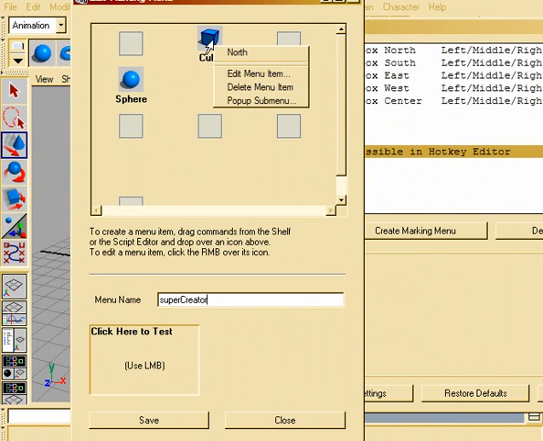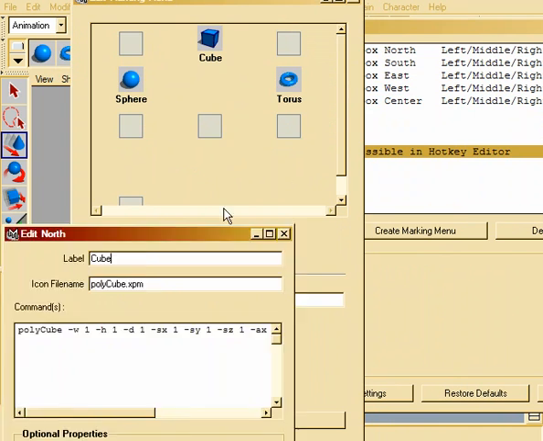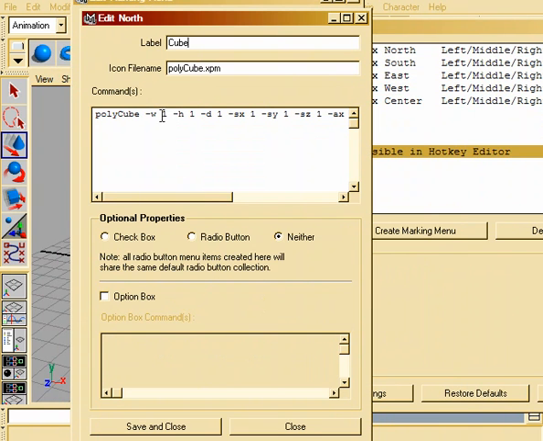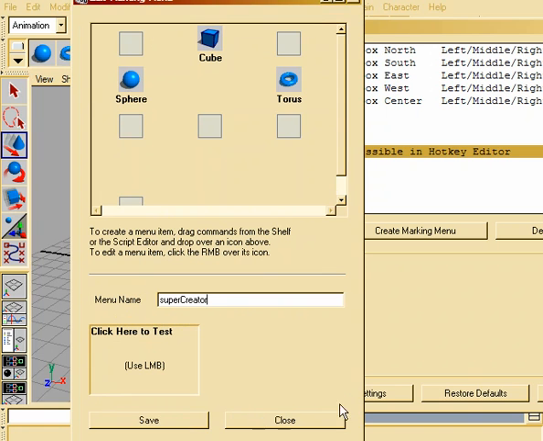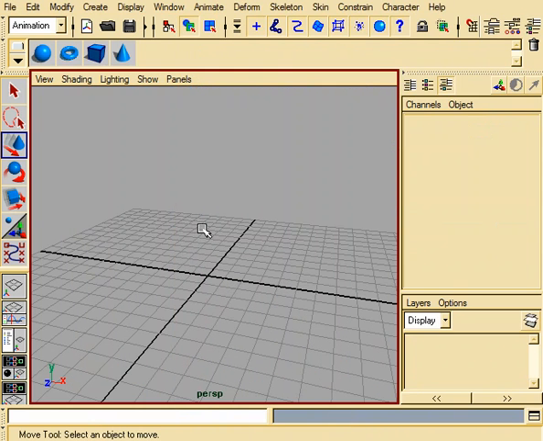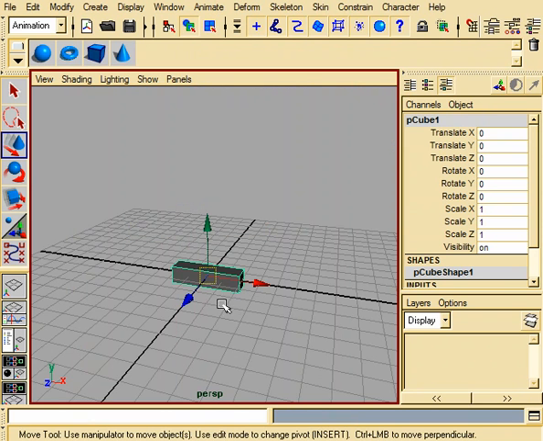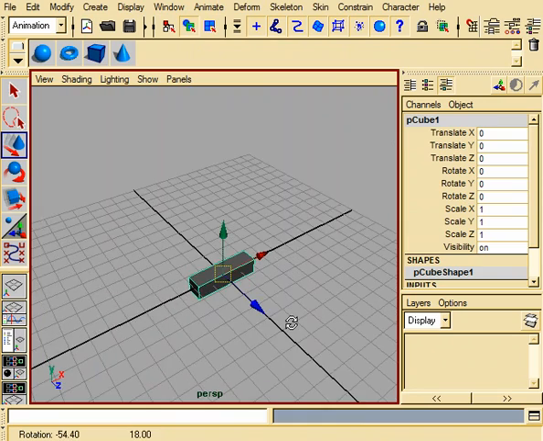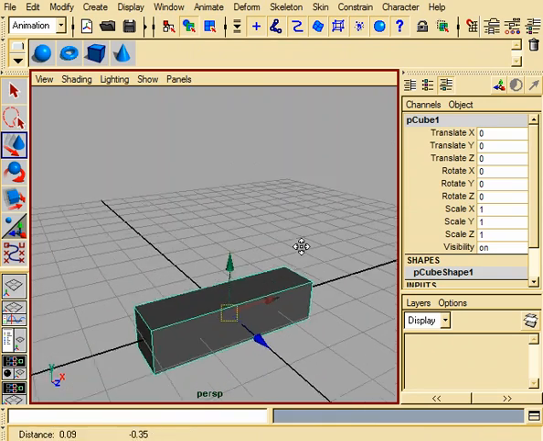Let's go into cube and maybe modify it. So we'll go to edit menu item, and that will actually bring up the code. So let's say instead of width of 1, let's put in 4. So now let's see what happens. So we'll save all this, close, apply settings, close. Now watch what happens. When I choose cube, it made it one with a width of 4 automatically for me.